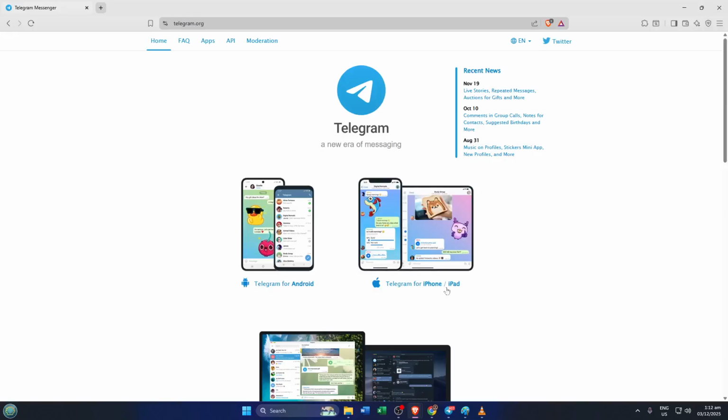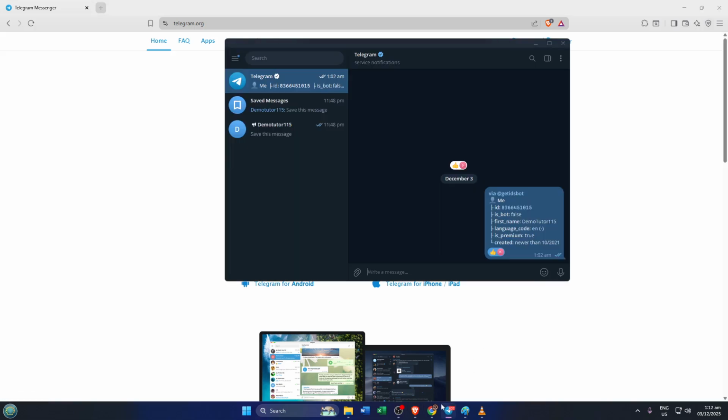Today I'm going to show you exactly how to get your Telegram profile link and copy it so you can share it with friends, colleagues, or on your social media. By the end of this tutorial, you'll have a unique, clickable link that brings people straight to your Telegram chat. It's quick and straightforward, but I'll guide you through every step so there's no confusion or missed details.